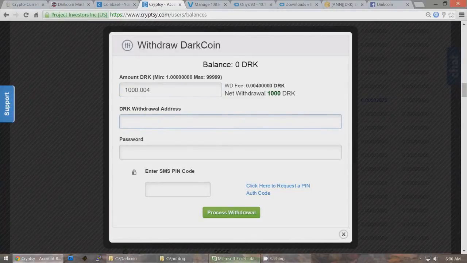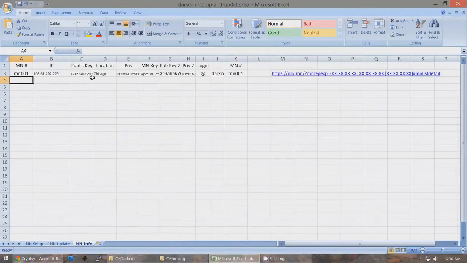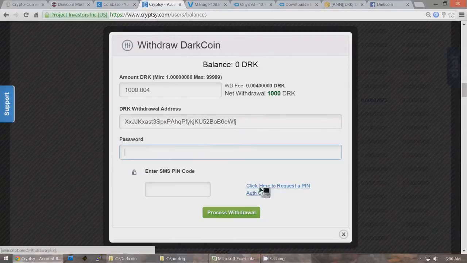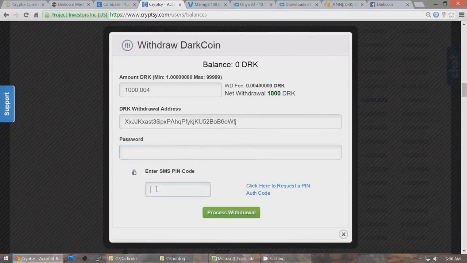So under dark withdrawal address, you would go to your Excel file and use this public key, Control C, and paste it in here, Control V. That will be the public address of the Masternode that's going to have 1,000 Darkcoins in it now. So type in your password here and click this if you have two-factor authentication, and you'll have to type in the code that it sends to your cell phone or whatever.